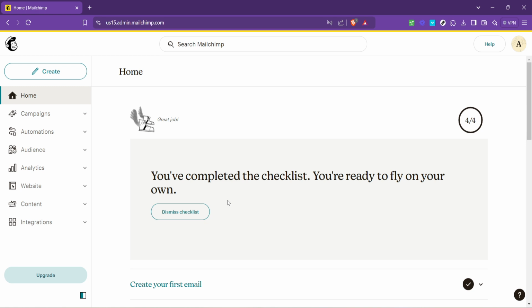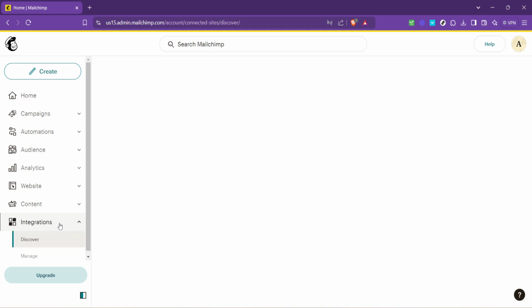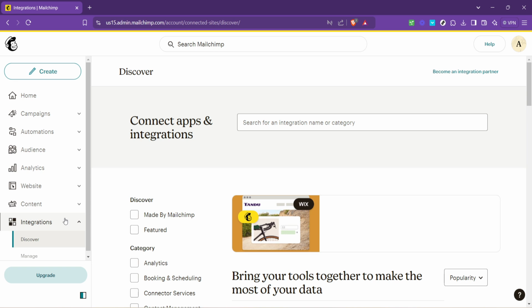Navigate your way to the home page of your Mailchimp account. This is typically found by clicking on the Mailchimp logo at the top of the page or by selecting Home from the menu options. From here, you need to locate the Integrations section. This area of Mailchimp is where all your connected apps and services are managed. Clicking on Integrations will take you to a page that lists all the tools you've connected to your Mailchimp account.